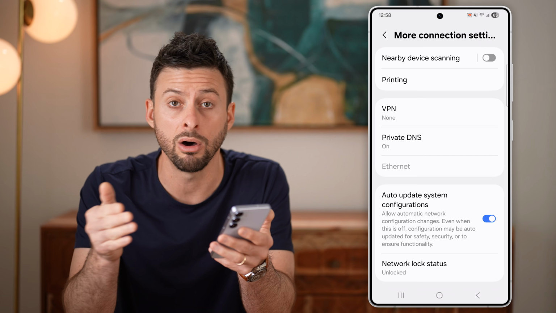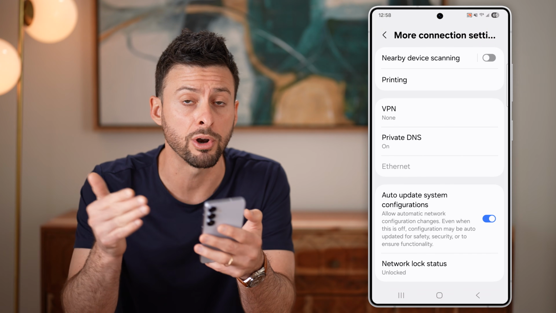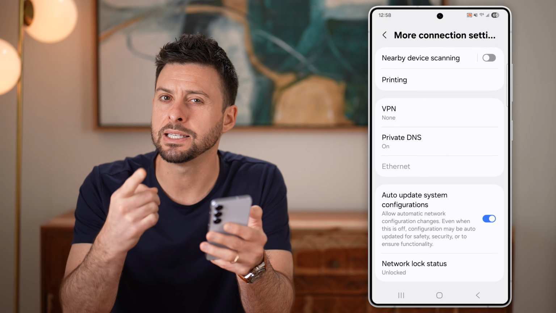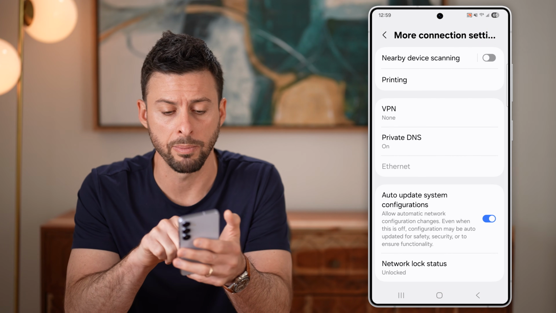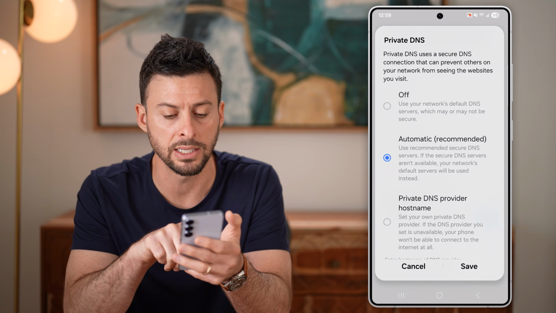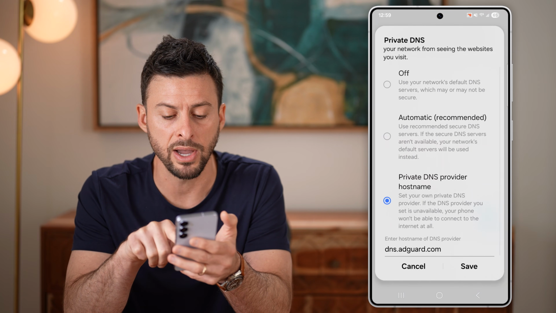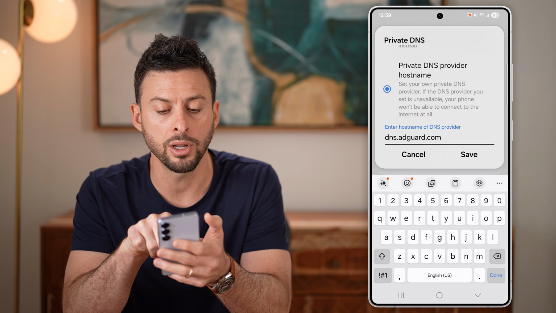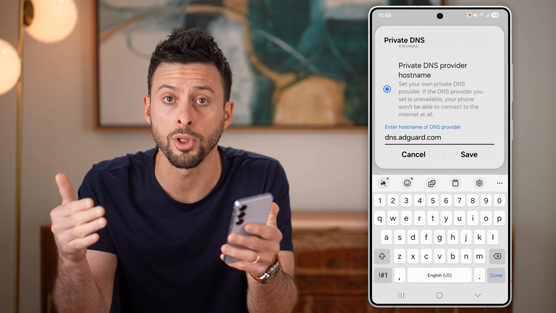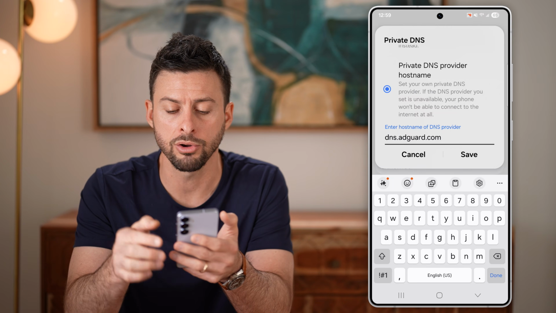This might say on or off, depending on what you already have. However, we're going to use a special private DNS to be able to block all of those pop-up ads. So tap on private DNS and private DNS provider. All you're going to do is type in dns.adguard.com. Essentially, this will block all of those ads on your Android phone.